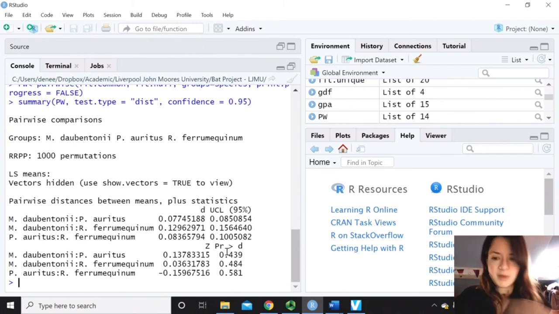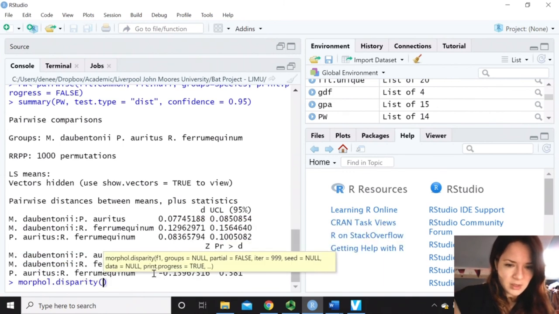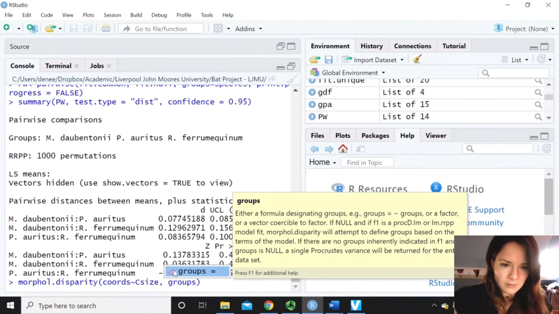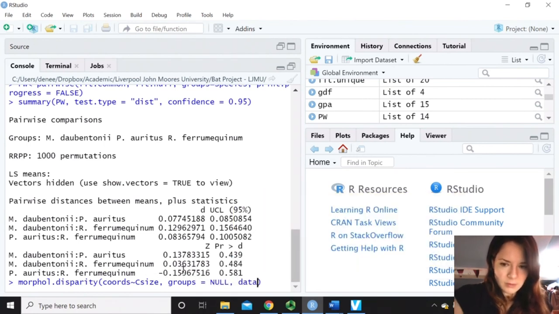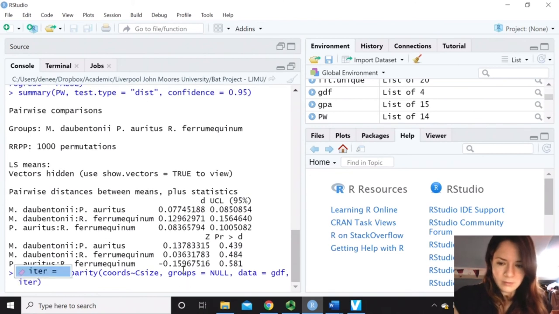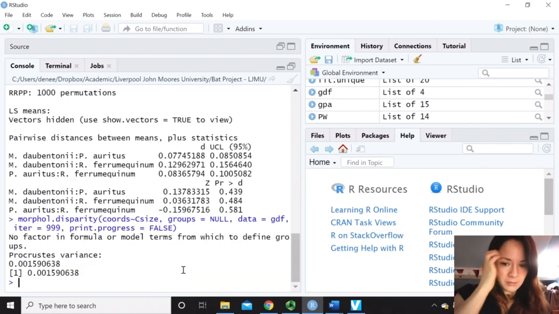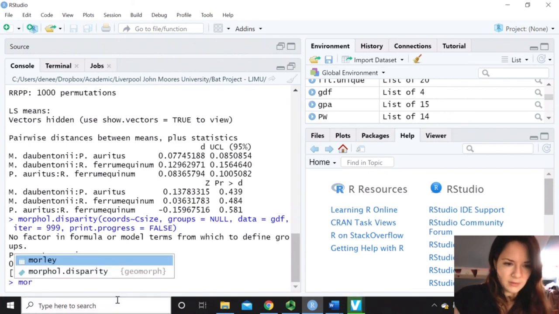Something else we can explore is morphological disparity. Do this for the entire data set, comparing allometry without covariates, and basically we'll end up getting Procrustes variances and some tests of significance, etc. So if I was to do this for the entire data set accounting for allometry, do without covariates using the overall mean.